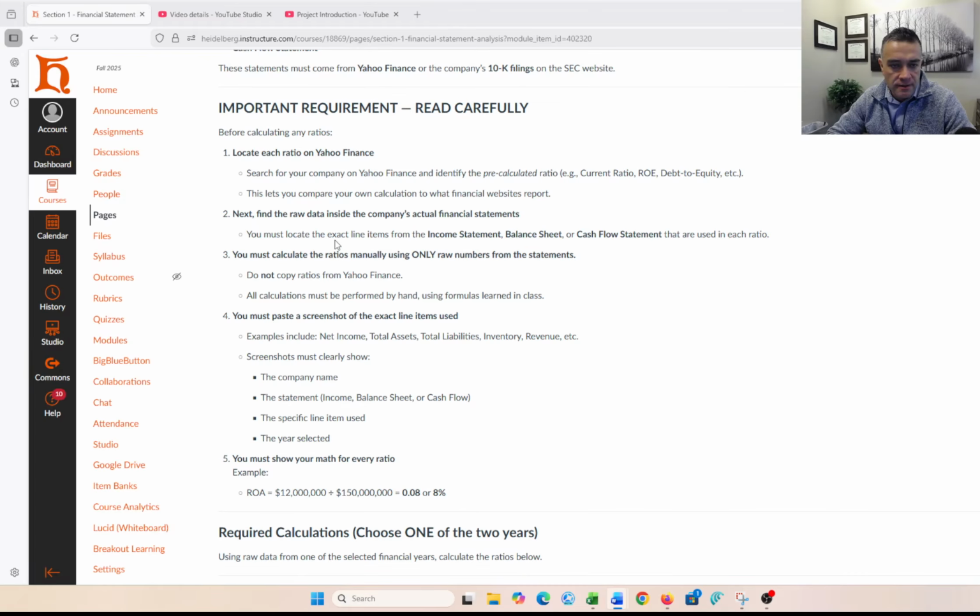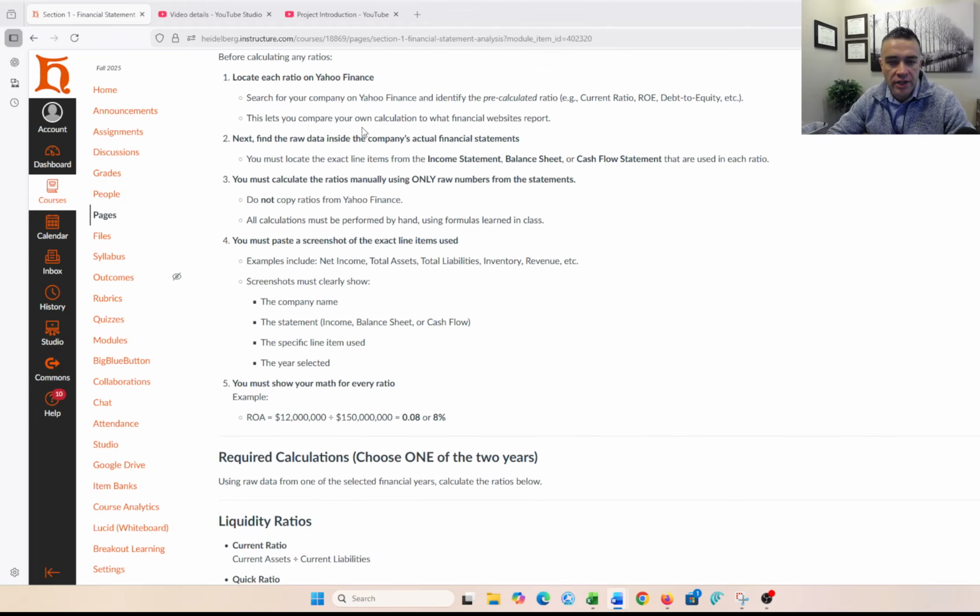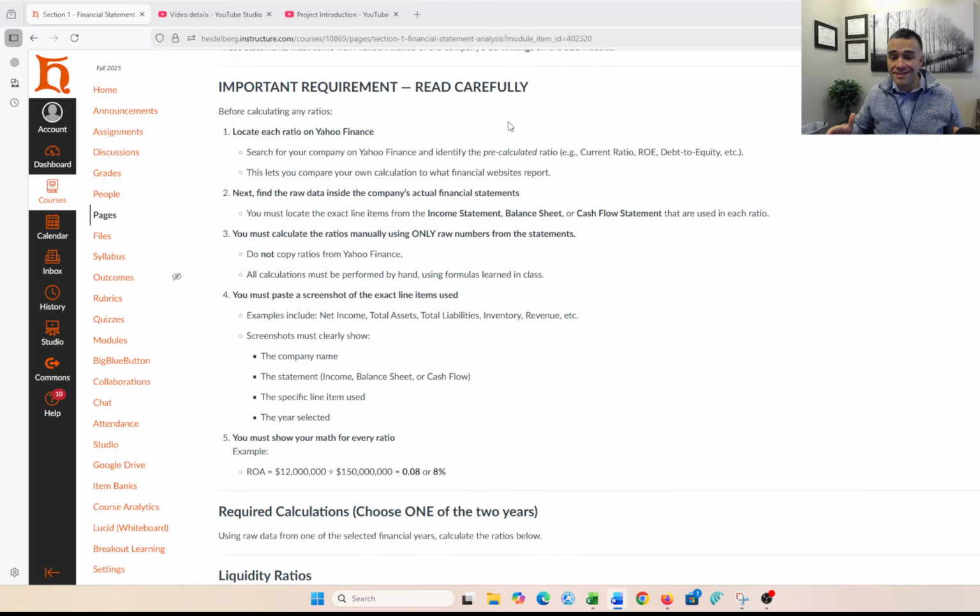Important requirements. Let's go through this, and then we'll go to Yahoo Finance. Locate each ratio in Yahoo Finance. Search your company in Yahoo Finance, identify the pre-calculated ratios, current ratio, debt, and let you compare with your own calculations. So what this is saying is, I want you to search Yahoo Finance for the data, current ratio, ROE, the already calculated ones. I want you to take some screenshots, and then go find what return on equity is, right? It is net income divided by equity. Now you're going to go find net income, go find equity, take screenshots, and show the calculation.